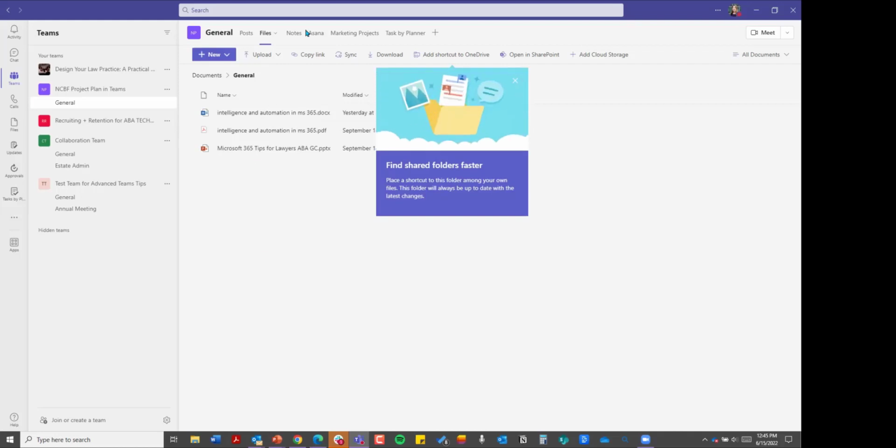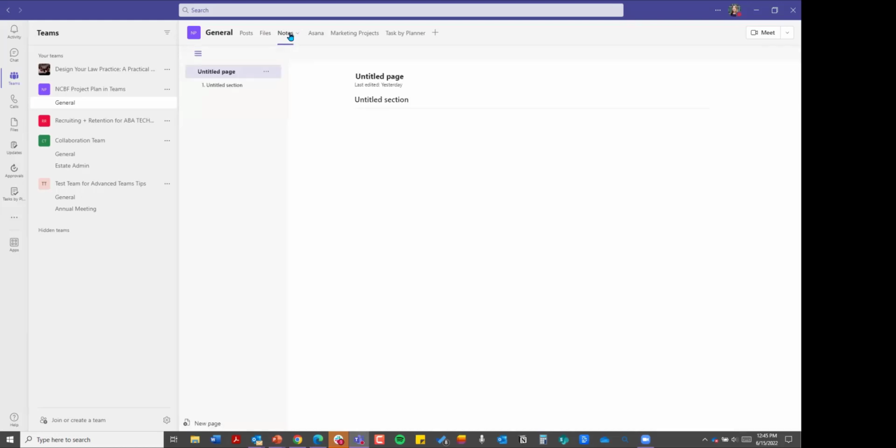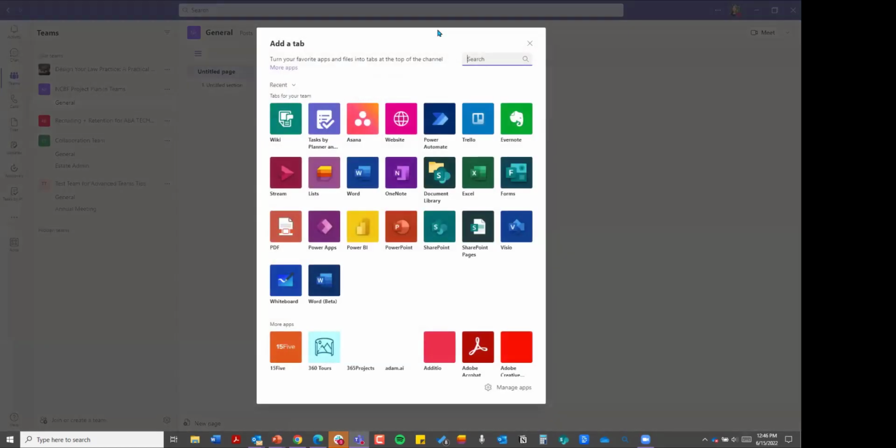But at any rate, then the next area, this is that wiki that I created. You cannot change the name of posts or files, but you can change the name of the wiki by just right clicking and clicking on rename. So beyond that, these are the things that you get out of the box: posts, files, notes. Then you have this plus button, and the plus button lets you add anything else you want to.